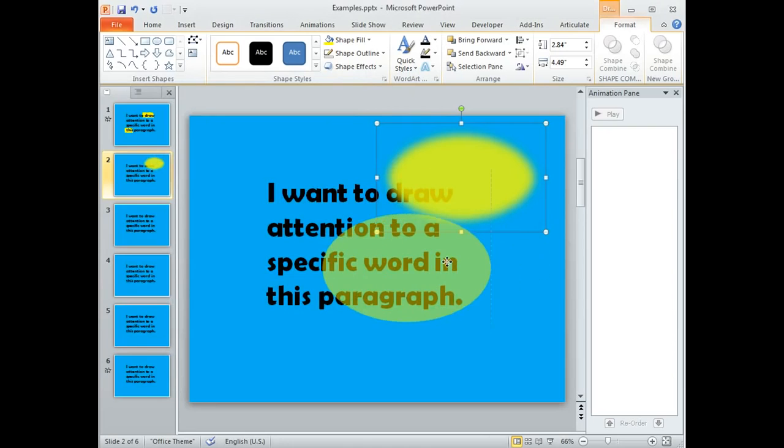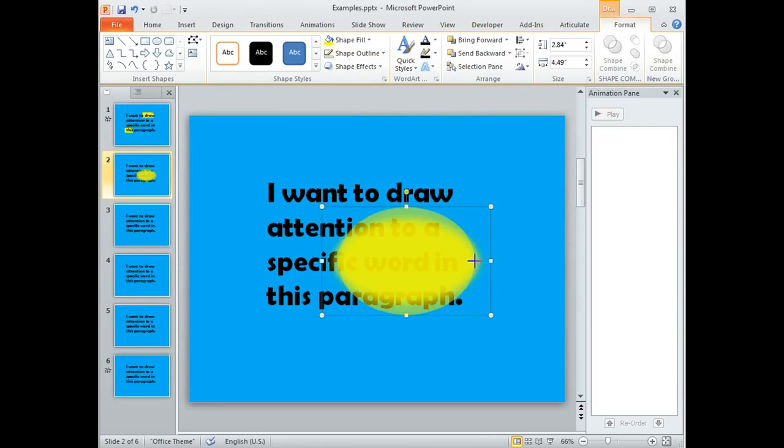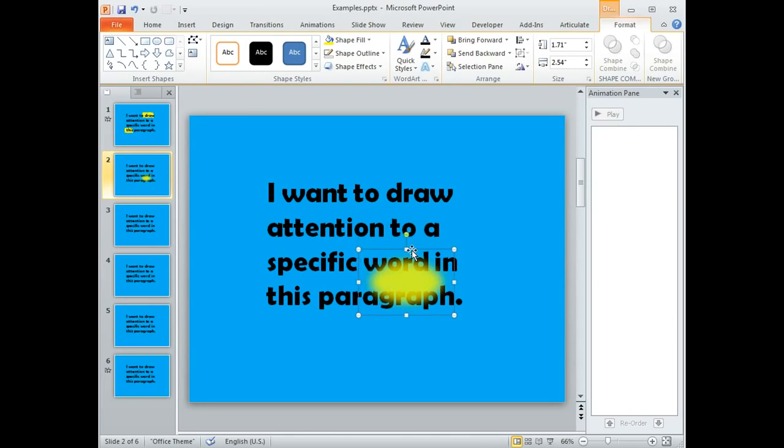And now we want to size this and place it over the word that we want to emphasize. So I'm going to go ahead and just resize a little bit so that this looks like it's going to be making that word glow. And then the last thing is that we need to send this to the back so it's not covering up our text. So on the Format tab, we'll choose Send Backward and then Send to Back.